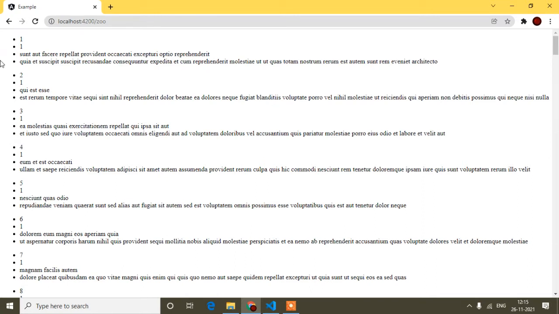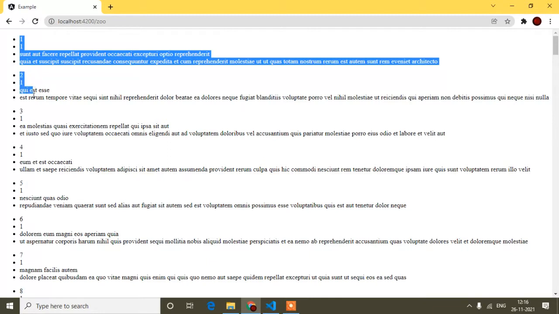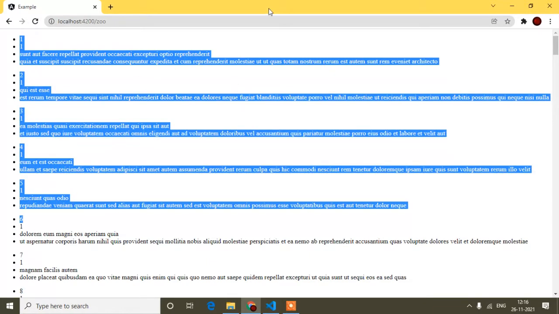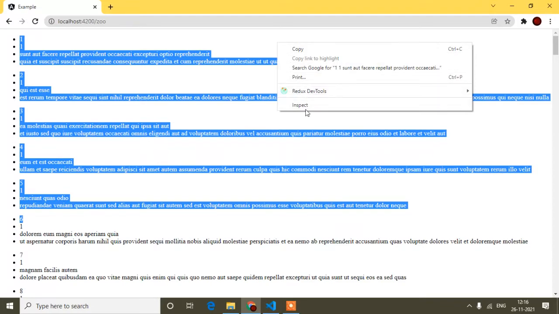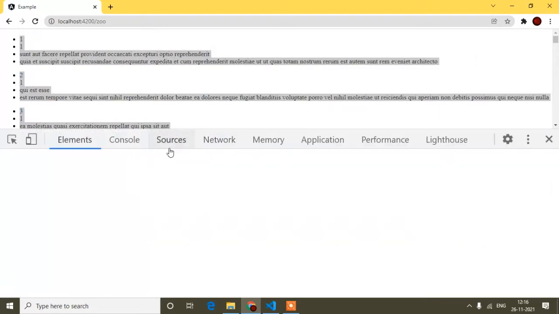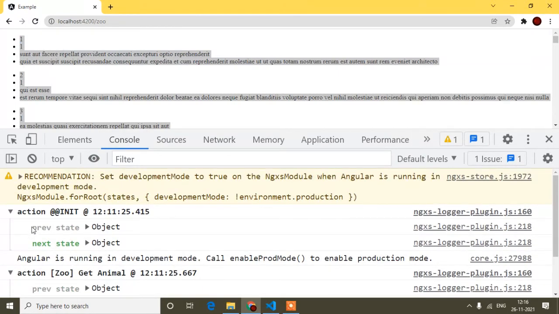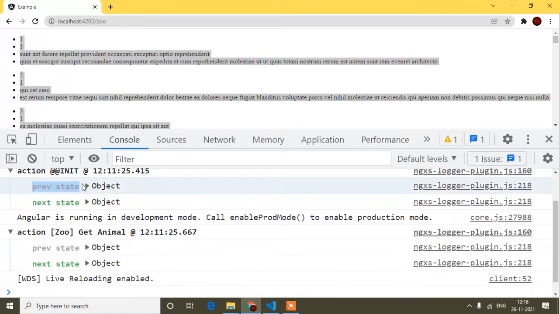Okay guys, here you can see I have added the get API and I was getting the data, and I had displayed it in the application. If I open the console, by inspecting, it will open the console. So here this is the console, and you can see I'm getting the state like this.